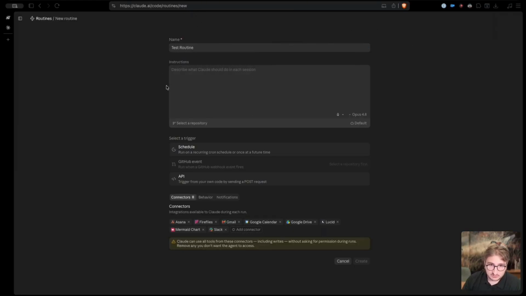I've named this one test routine for now. In the instructions, this is what you're prompting each time, right? It's kind of like building a skill here. Because it's running through Claude Code, you can't necessarily reference the skills unless you select a repository that you have referenced in your .claude file or wherever else you may store your skills or your agents, etc. You can reference anything from there. So a good way to do it is if you have a repo that has a lot of those things stored, you can do that.